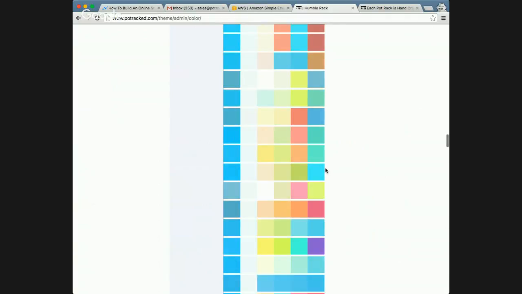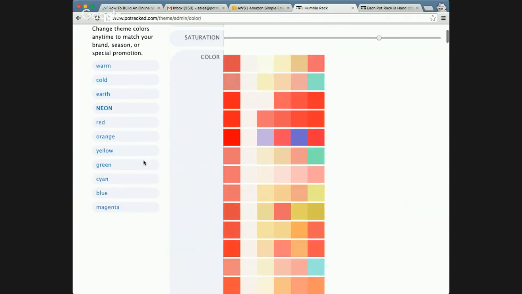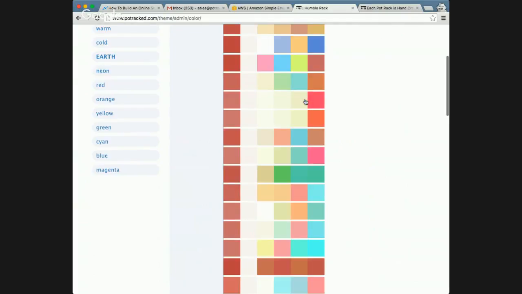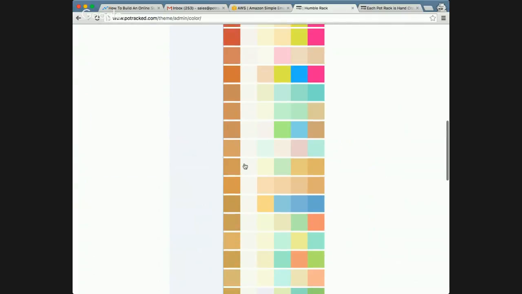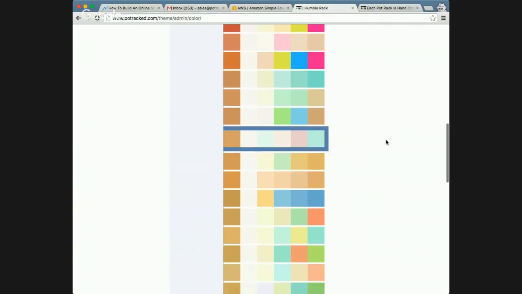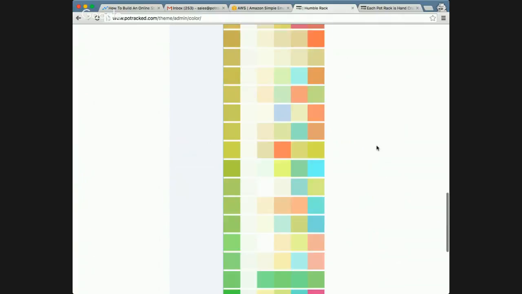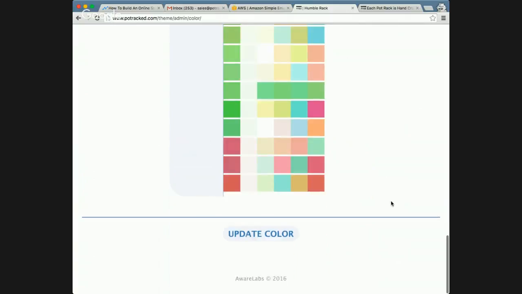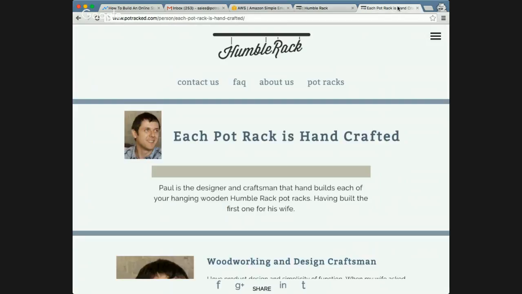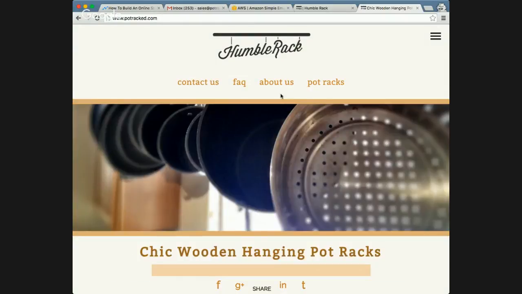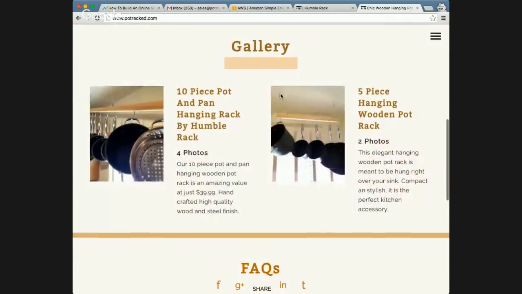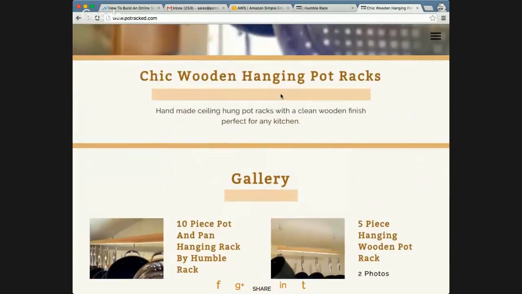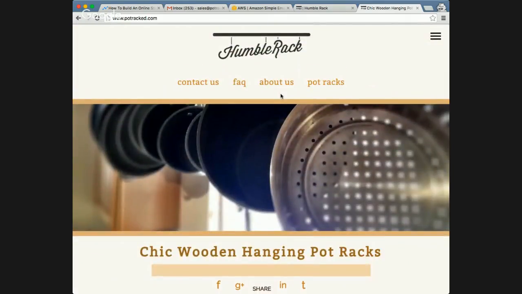Actually, let's go with an earth tone. So let's go with something like this. Actually, this one. So we refresh, the site's completely changed. Look at the home page, it's a completely different site, right? In terms of look and feel. All right, so we've kind of played around with the look and feel of things. Let's actually do some content changes.